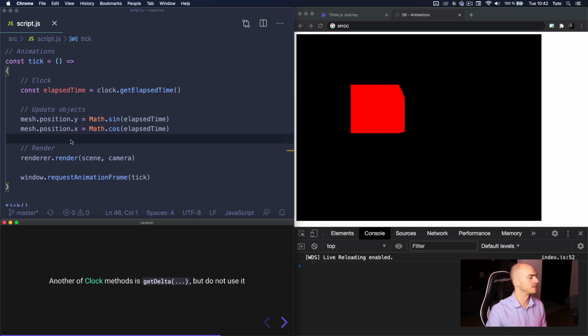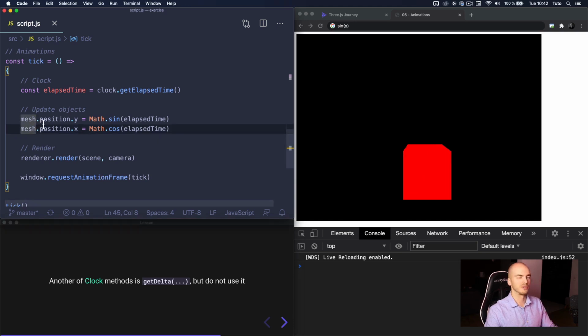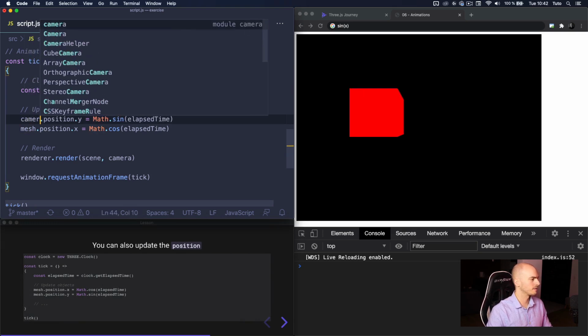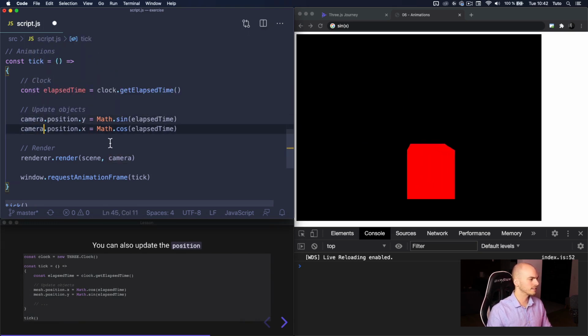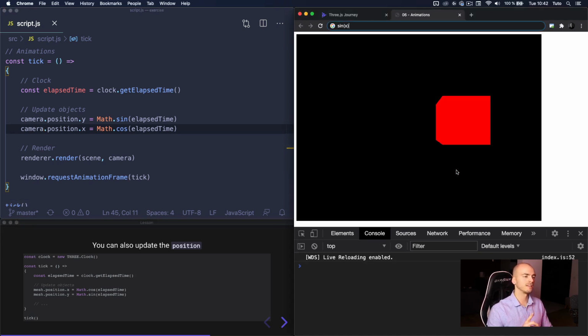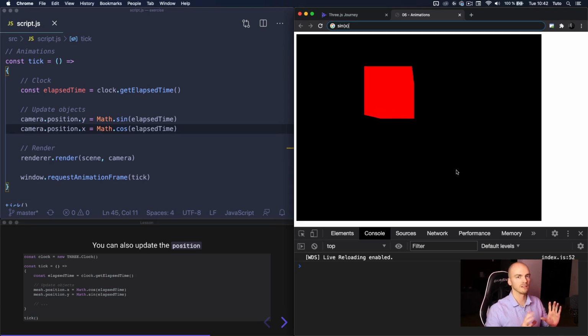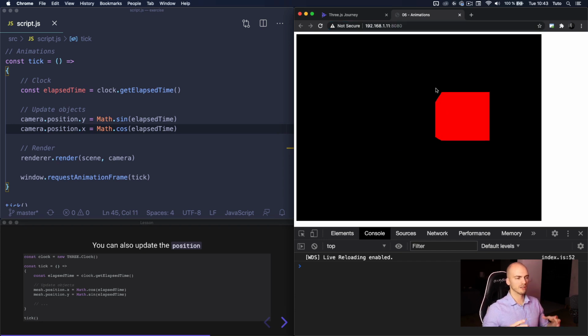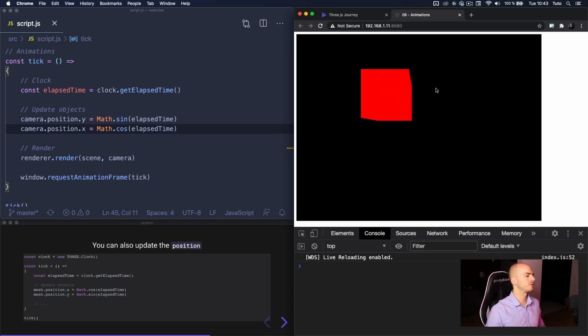You can also obviously animate the camera. Yeah, let's do it just for the fun. I'm going to animate the camera position like this. I will get a very similar result, but right now what's happening is that it's my camera moving. Okay, so it seems like it's the same result. It's because the camera is moving just like the cube was moving.